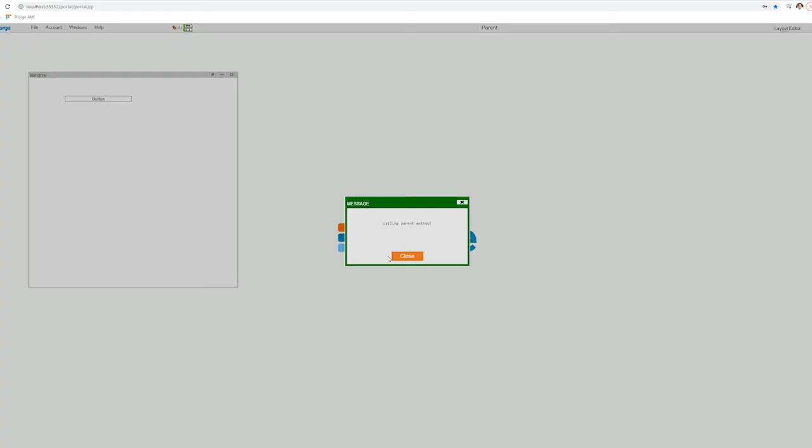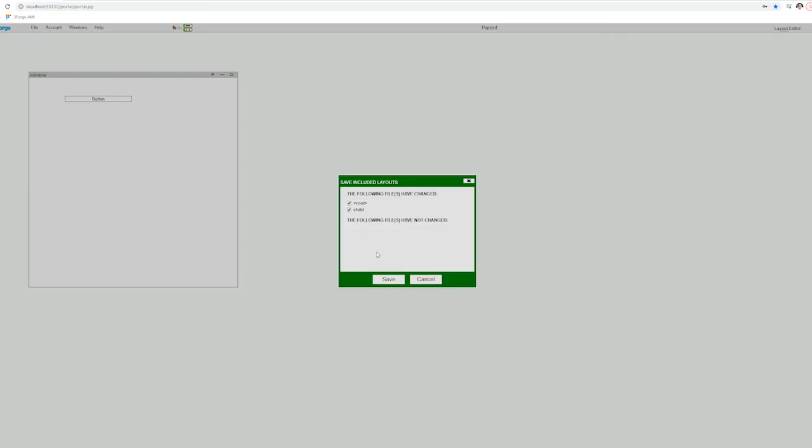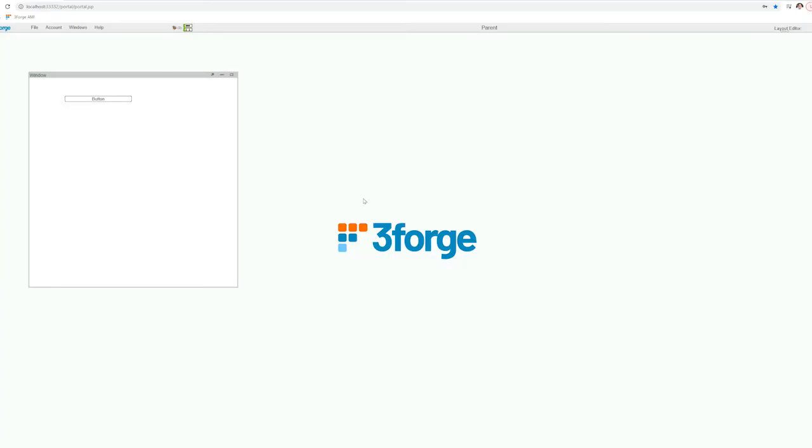Now when I hit the button, it says calling parent method, right? Now I want to be clear what's happened here. Save this guy. I'm going to save both layouts because I did change the child and the parent. I'm going to go ahead and say save.